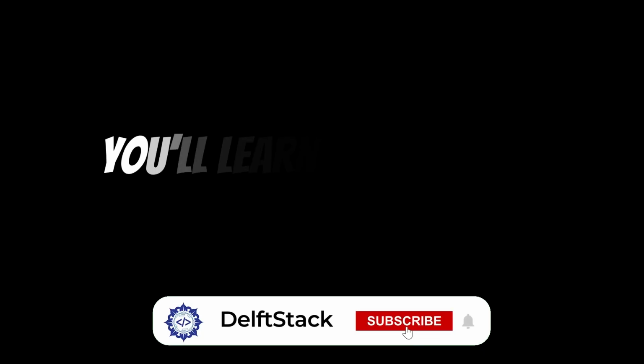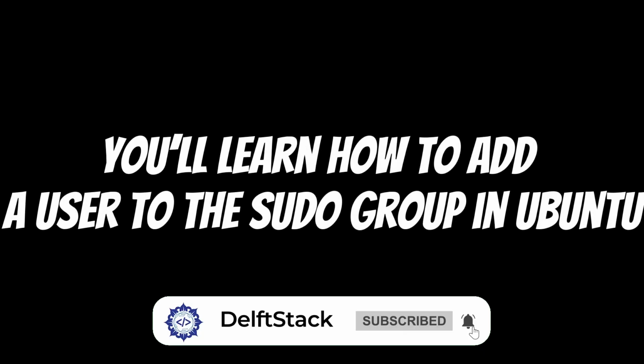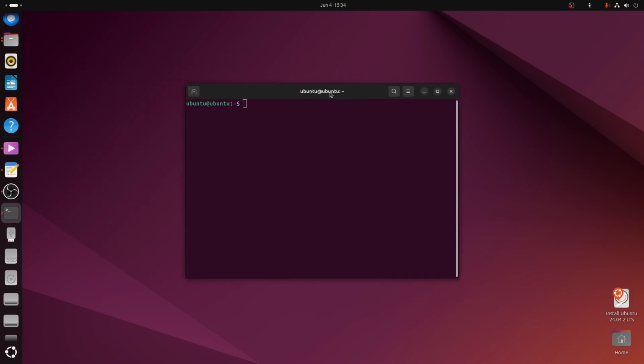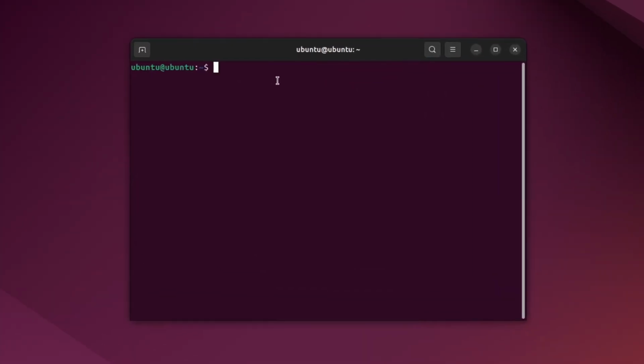In this video, you'll learn how to add a user to the sudo group in Ubuntu. This lets the user run commands with administrator rights. First, open your terminal. Now, you need to check if the user already exists.